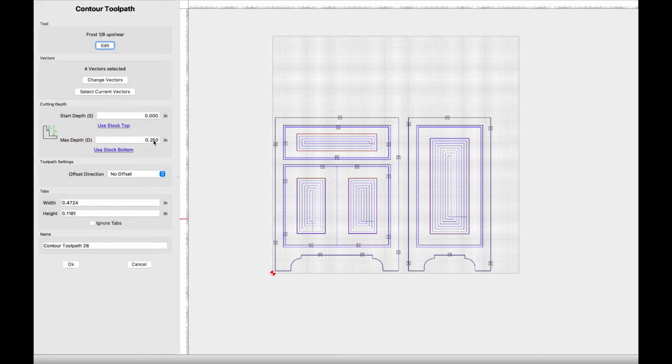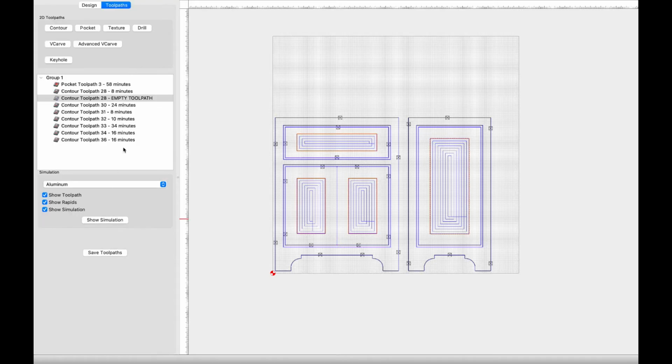The 1/8 inch bit that I'm using is from Frost CNC. The cutting length is 7/8 of an inch, so you can cut all the way through 3/4 inch sheet goods.